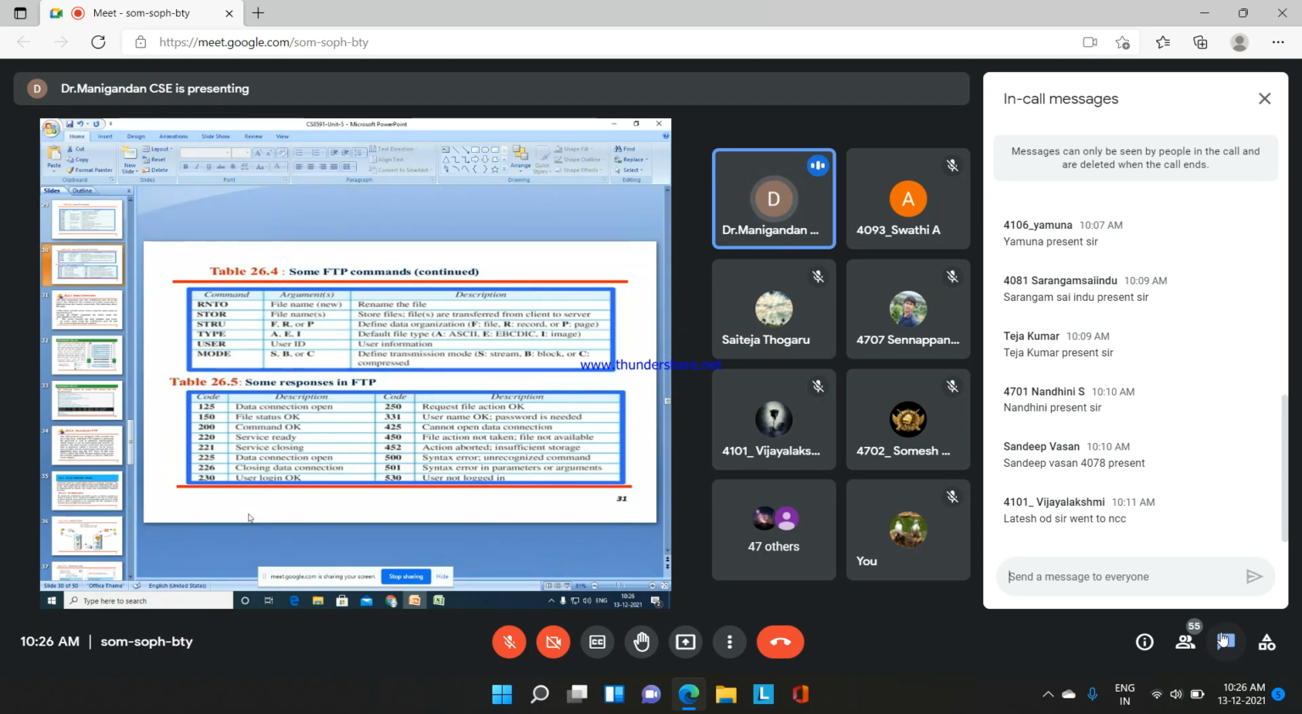STOR. And then next is STRU. STRU means it defines the data organization. F indicates a file, R indicates a record, P indicates a page. Based upon these, three processes can be combined together to perform the operation.